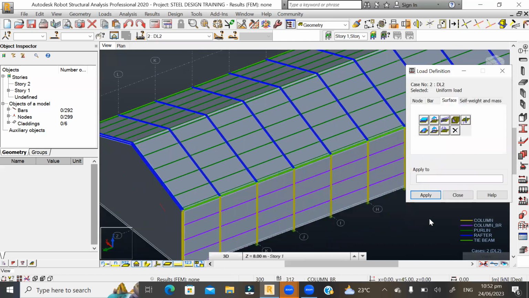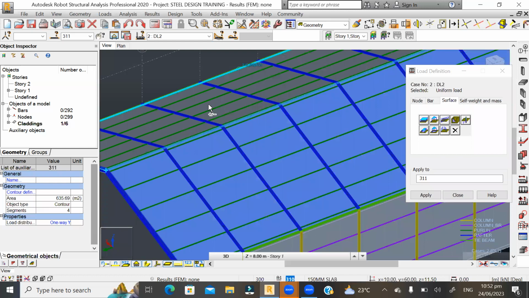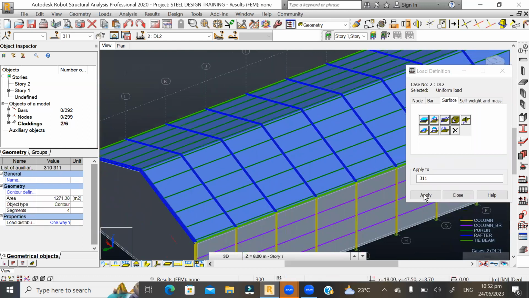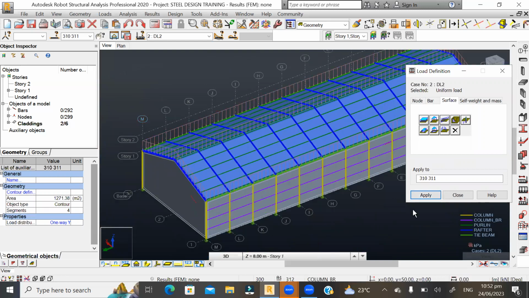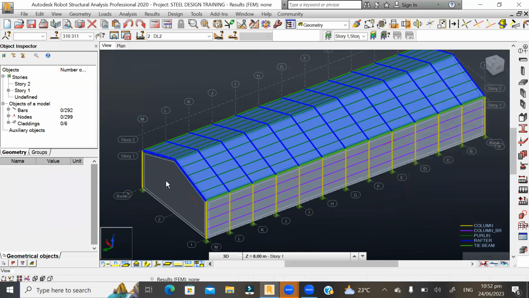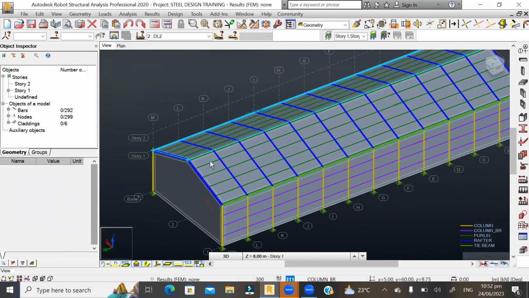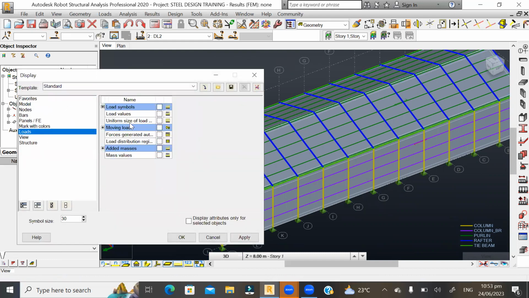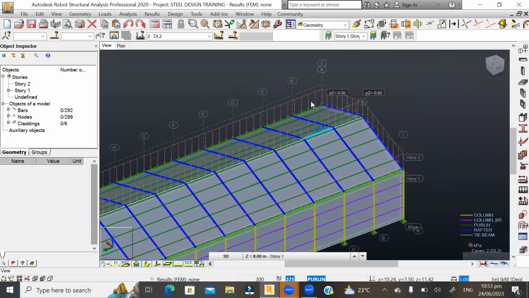Then we click on hard. So we apply to this and this other cladding. Then click on apply. Close. So we have the load. The load has been applied to the roof. In order to see this, you can right click, go to display, go to load, then you see load symbol, load value, then you apply. All right, this is the value of the load we applied.